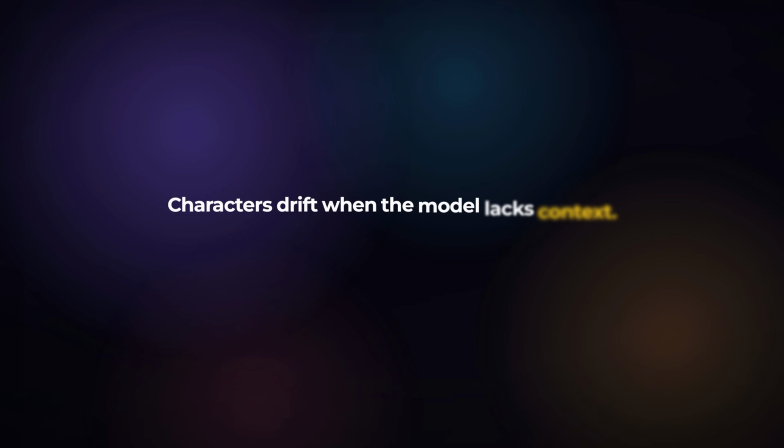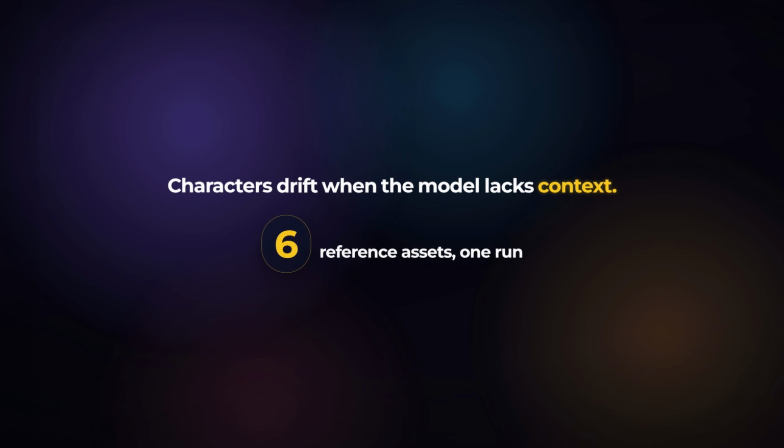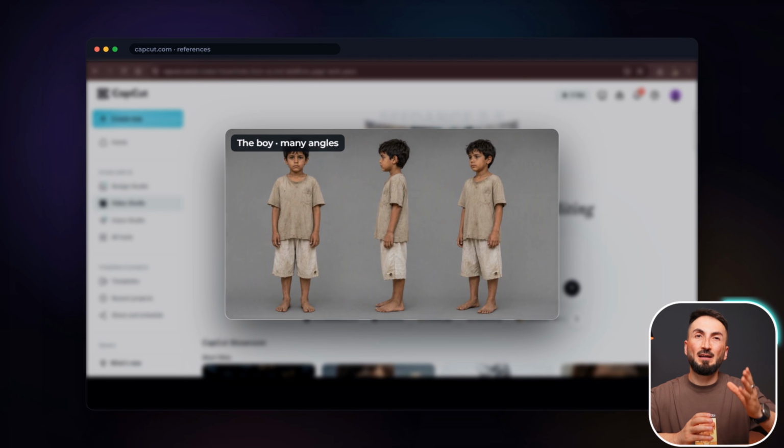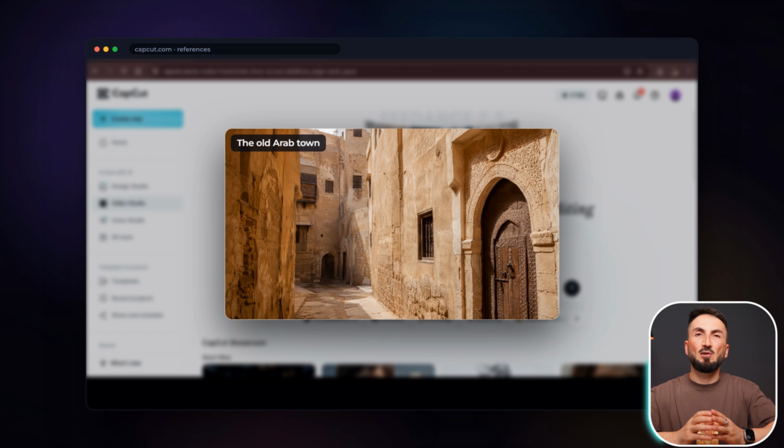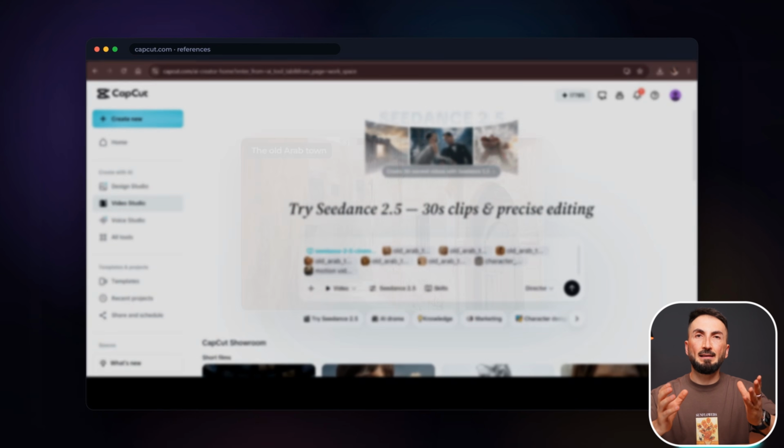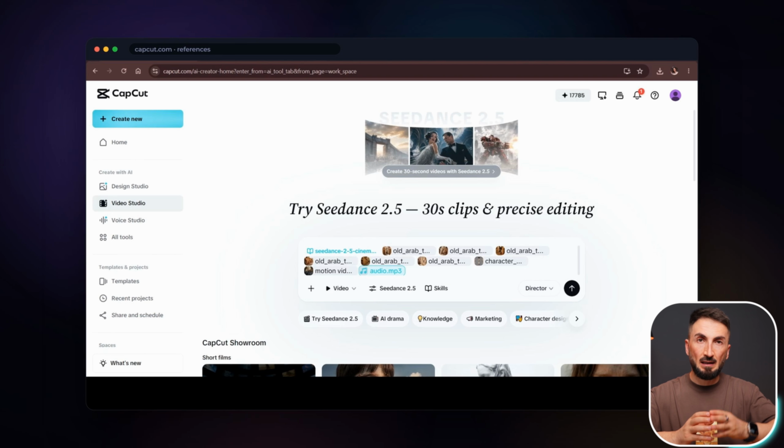Even with a great prompt, characters often change from shot to shot because the model doesn't have enough context. This is where the 50 reference limit stops being a number and starts becoming genuinely useful. Instead of relying on one reference image, I load everything the model needs to understand the story. Images of the boy from different angles so his face stays locked, frames of the old Arab town where the story happens, the walls, the alley, the light, a short video clip for the motion style, even audio for the emotional atmosphere. Images, video and audio all in one run.